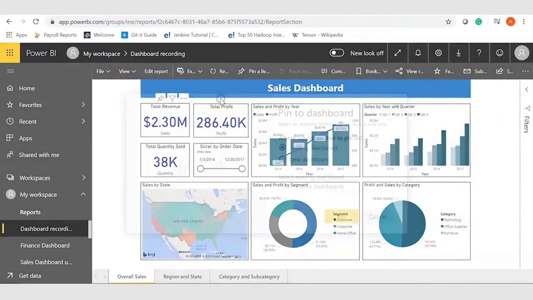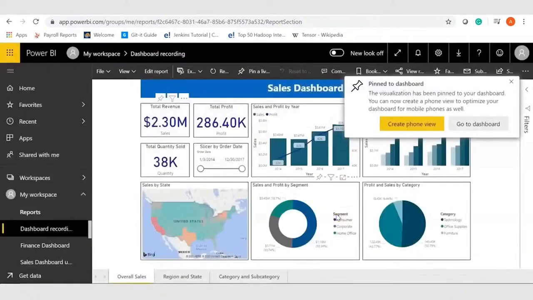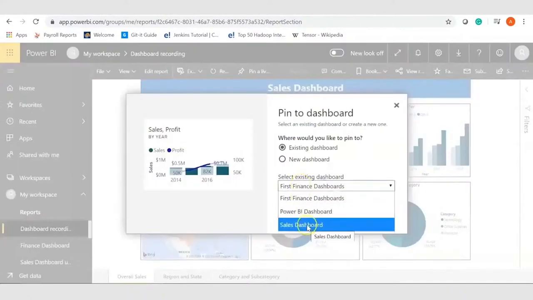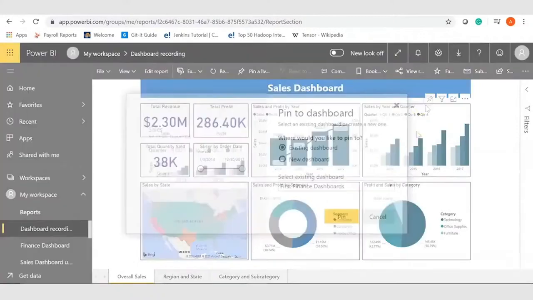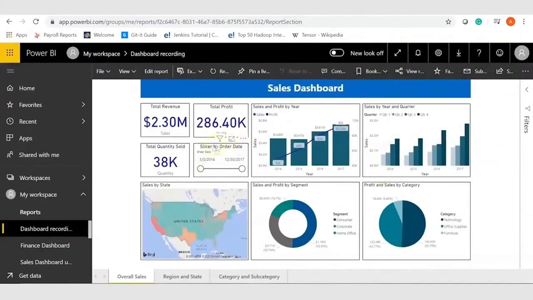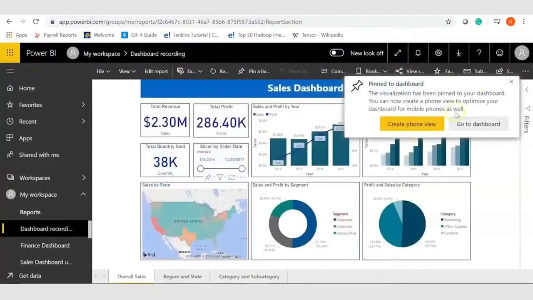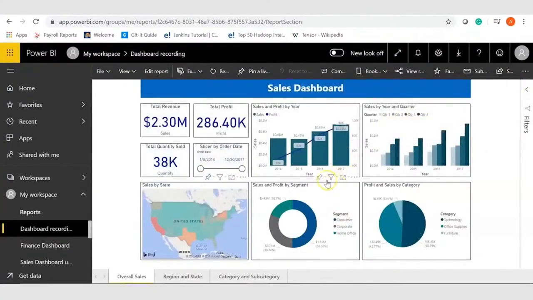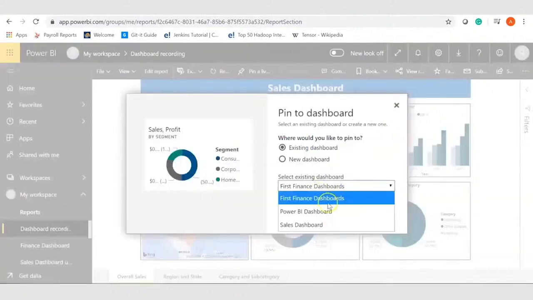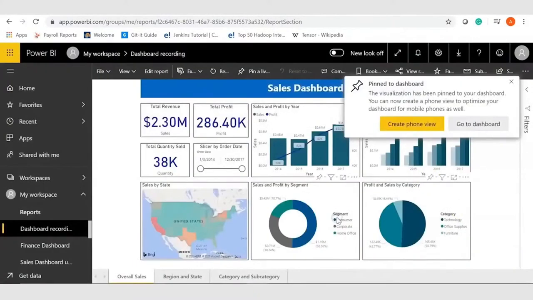Similarly, let's pin the remaining ones. I'll select Power BI dashboard again, pin it. Let's pin everything. So this slicer, you can't pin it. Let's do the remaining ones. Same will do for the donut chart as well as for the pie chart.